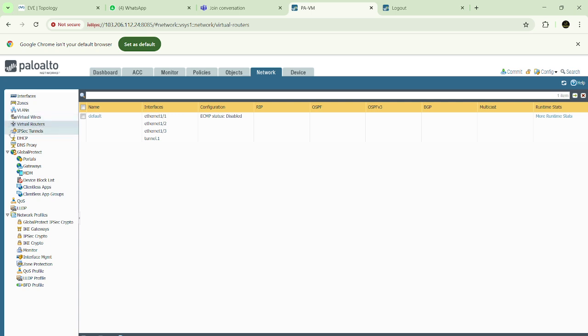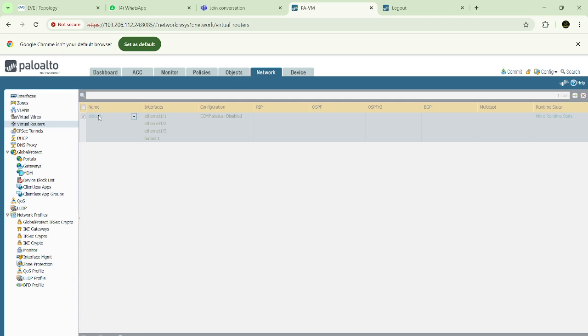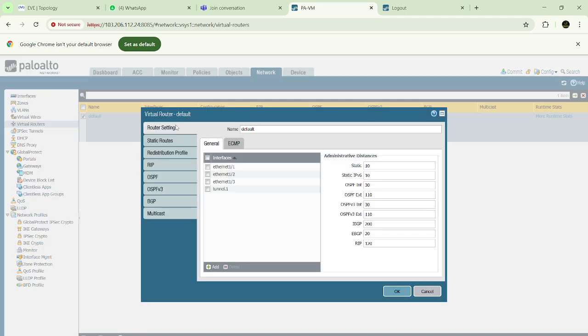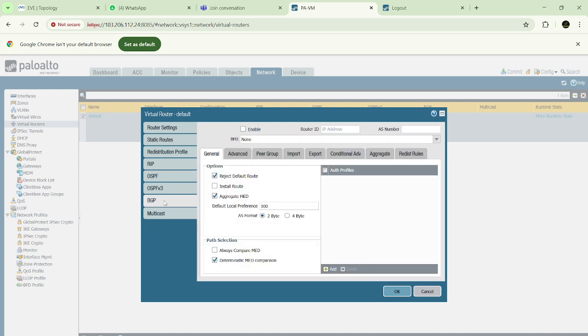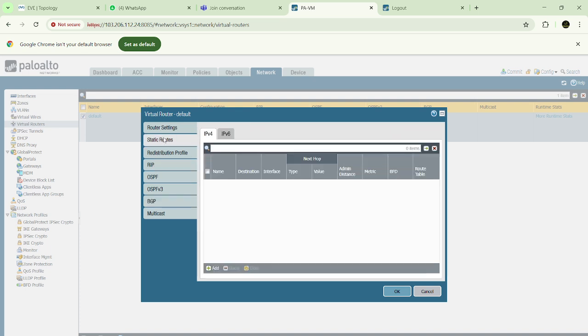Okay, the firewall will act as a router in this case, and whatever routes you want to configure, we have already called all the interfaces in this default VR virtual router. You need to configure a static route here itself. If you click on the default, it will show static, redistribution, RIP, OSPF, BGP. We can configure routes here. I'm going with a static route, so I have to create a static route.